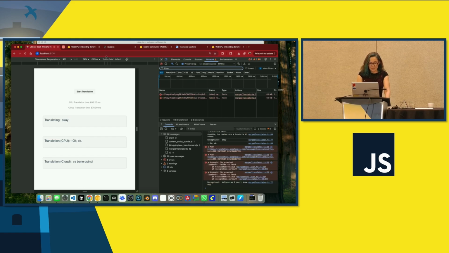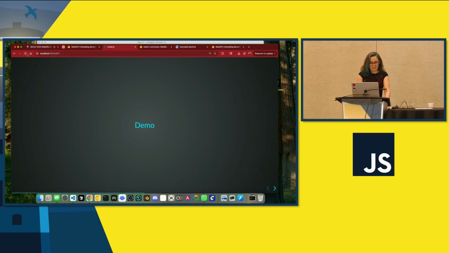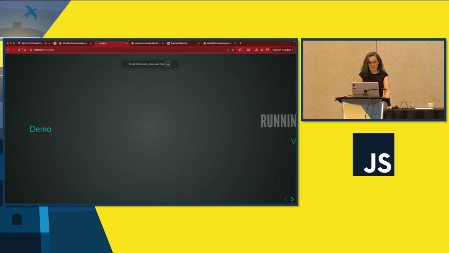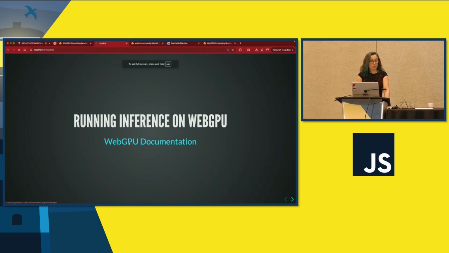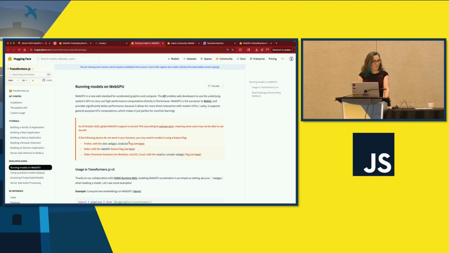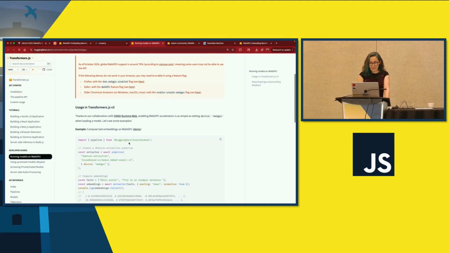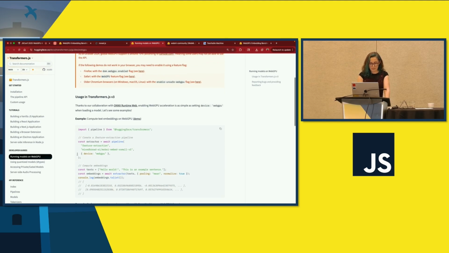All right, let's go back to Reveal.js. So we said that this is running on the CPU, and let's look at the WebGPU documentation and see how we can run this on the GPU. So it says, thanks to our collaborators, enabling WebGPU acceleration is as simple as setting device to WebGPU. Let's give it a try.